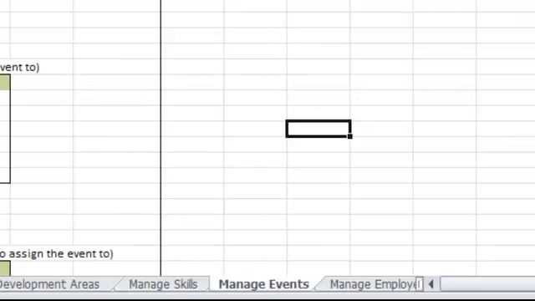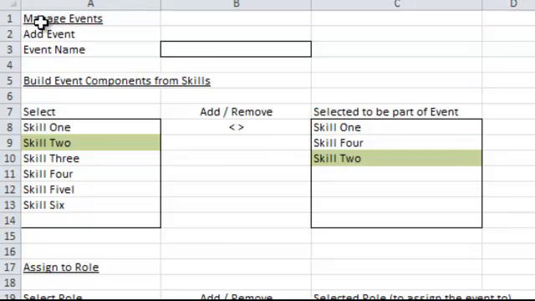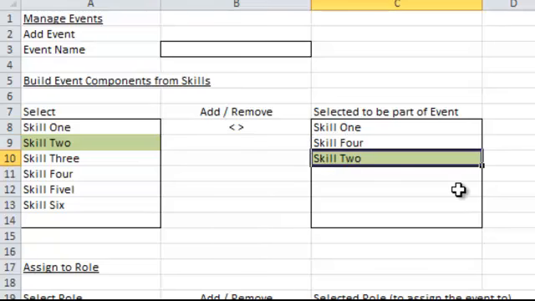Now the next step is managing an event. So here we are selecting events that need to be graded inside our system. We click manage an event, we click add event, type the event name into the box, and now we need to build events from existing skills. So we have skill 1, skill 2, skill 3, skill 4, and this could go on forever. In this event, let's just say for fun that it is a phone call. We select skill 2, move it over, and add it, and it populates in the list.